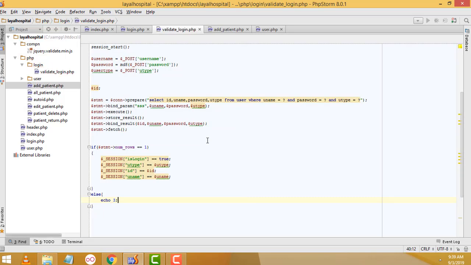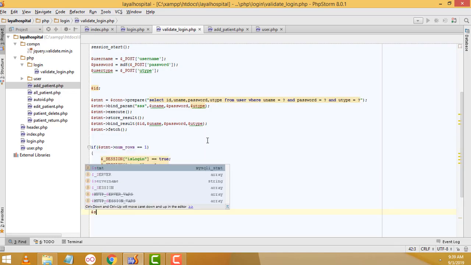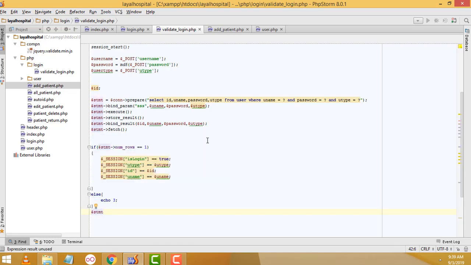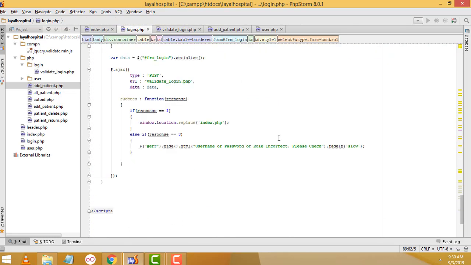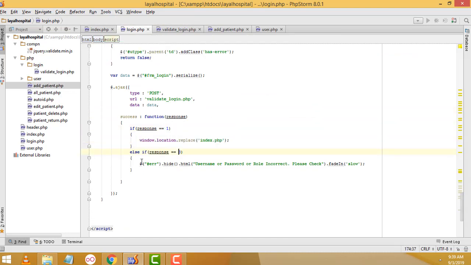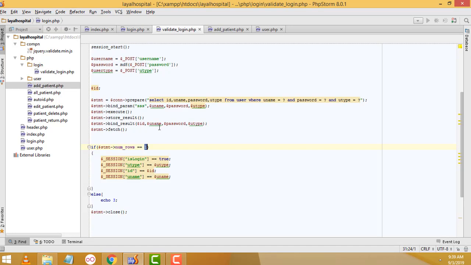3 means show the error message. And you have to close the statement. You have to write statement, you have to write close. Right, that's it. That's the thing you have to do. If it is 1, it goes to the relevant page. Login response here, 1 means this one. It goes to the relevant page. If it is 3, it goes to show the error message. That's why it is here.